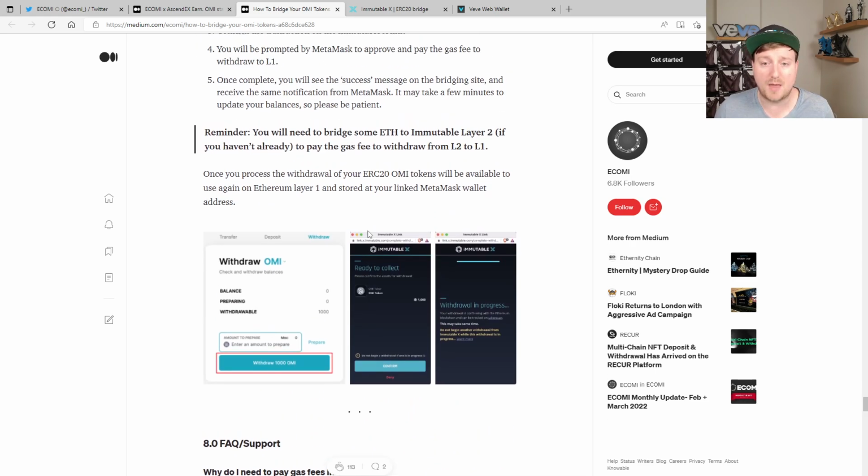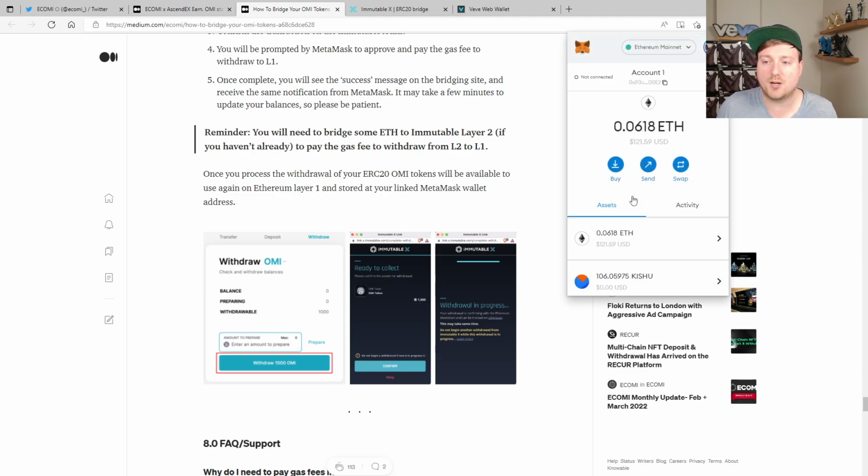I know that I'm hammering home that point, but it is really important. And then one of the other things that you may notice at the end when you go to look up your OMI token is that you'll look at it and realize that your balance doesn't show up. Let's say you've transmitted $10,000 worth of OMI from VeVe Layer 2. You've done the IMX bridge process. You just confirmed it.